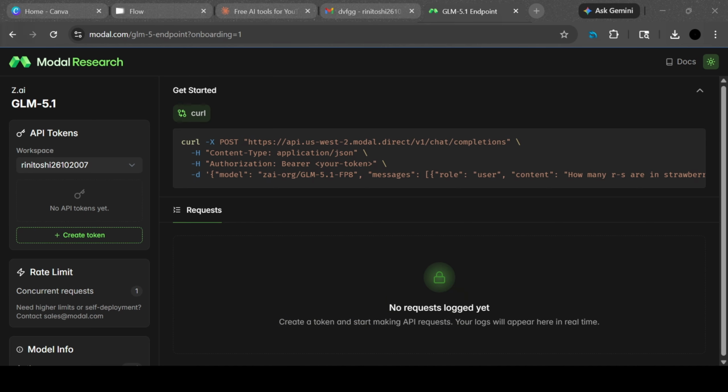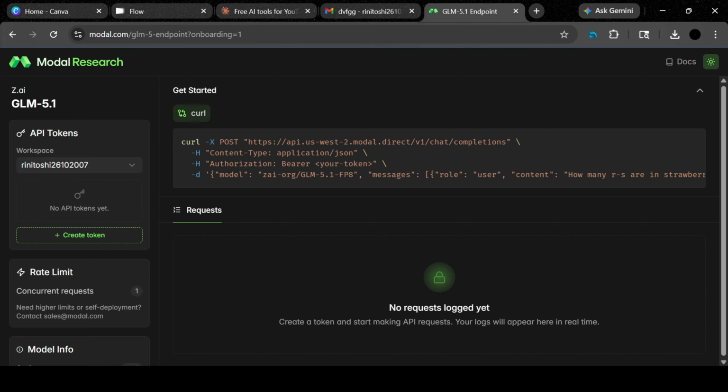Step 2, get your API key. Once you're signed in, you'll land on your dashboard. And right here you can see GLM 5.1 ready to go. Now before we move forward, one thing you need to know. This free account gives you one API key. Just one. So pay close attention and follow every step carefully.